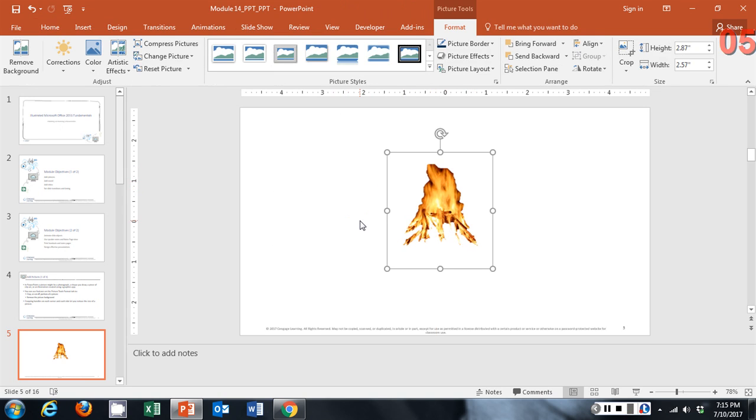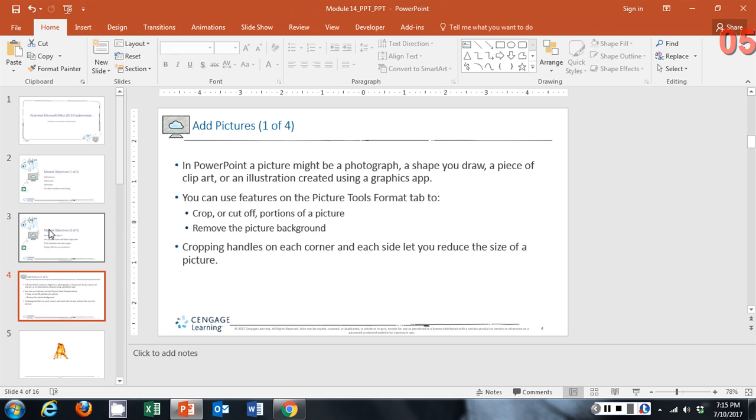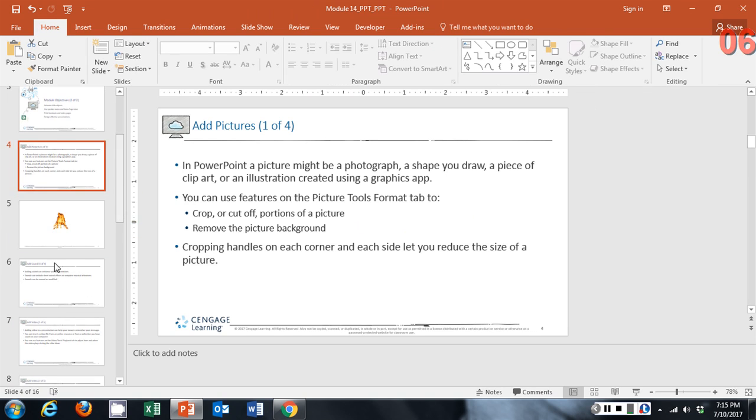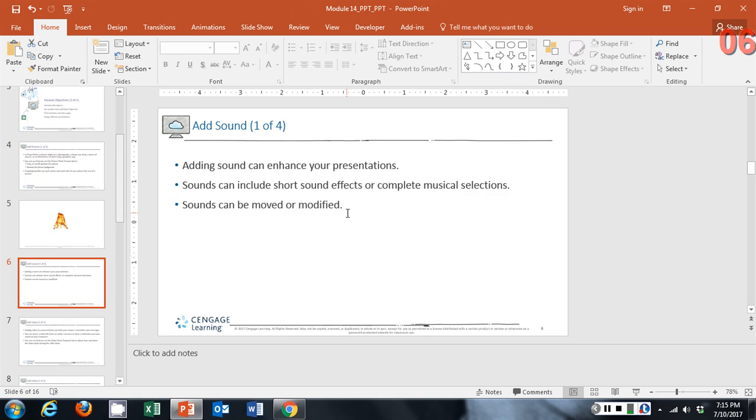But the point is that you do have the option to remove the background on images if you're formatting them or editing them in Microsoft PowerPoint. Okay, so that was how to add pictures. Adding sound is going to be a very similar process.